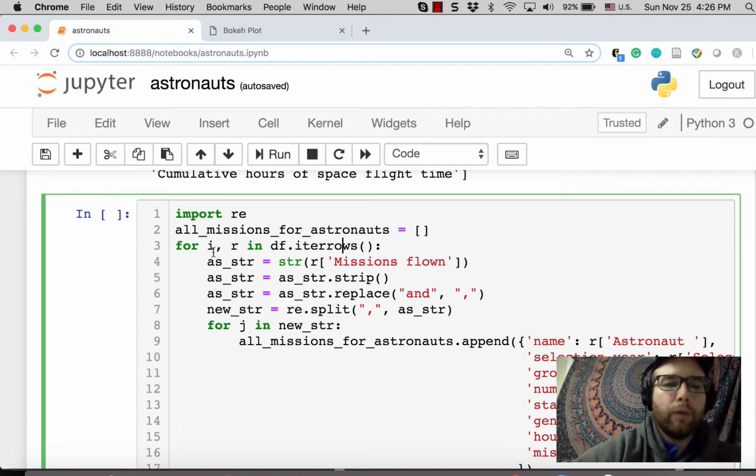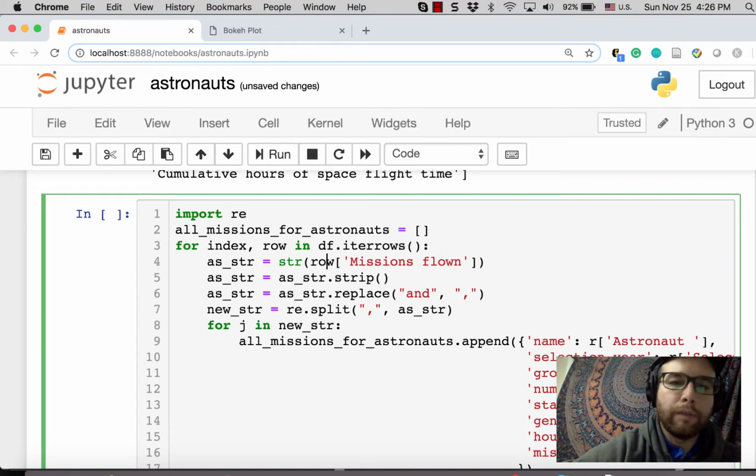And then for the index and the row, so index, we're not going to use this, but this is the index right here. For the index and row in the data frame iter rows. Now by the way, there's definitely multiple ways of doing this, but it helped for me to iterate over the rows.